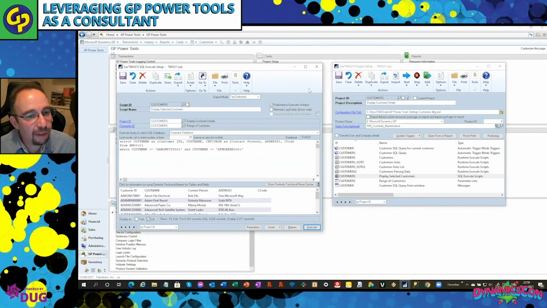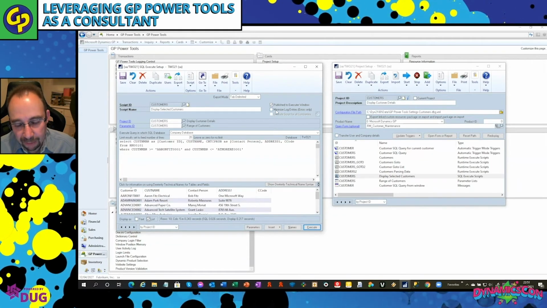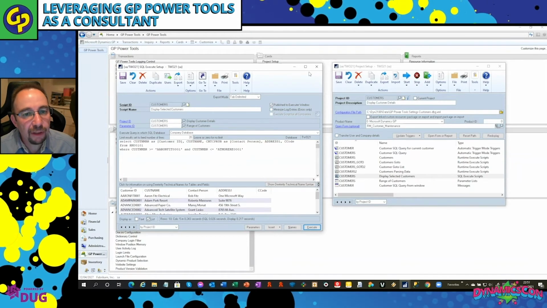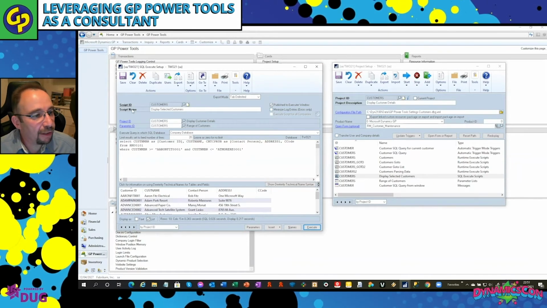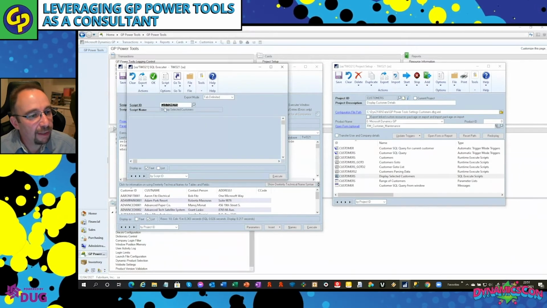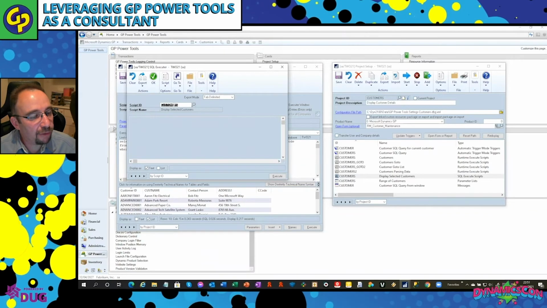So now the thing is, I don't want to let my users be able to see these scripts, so I could just publish it. If I publish it, I can go to the executor window instead, and they can only see the script by its name.